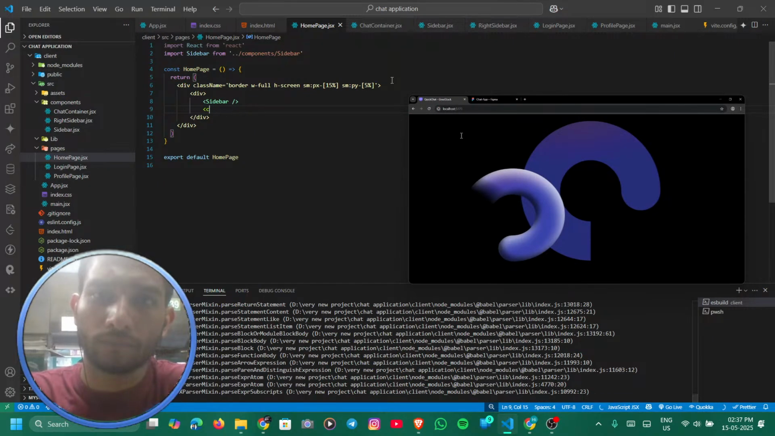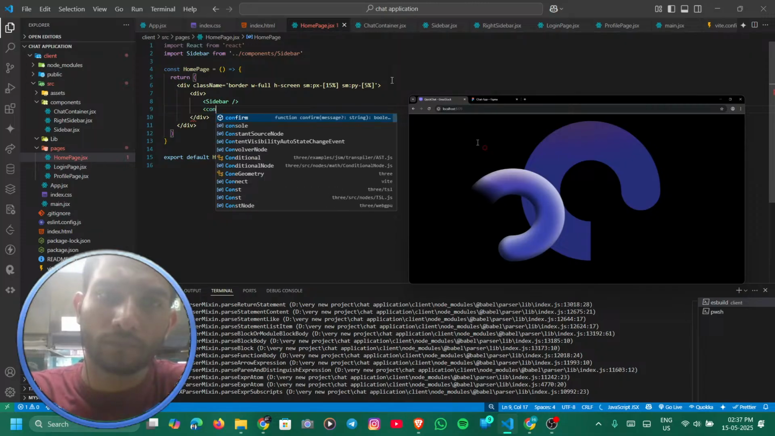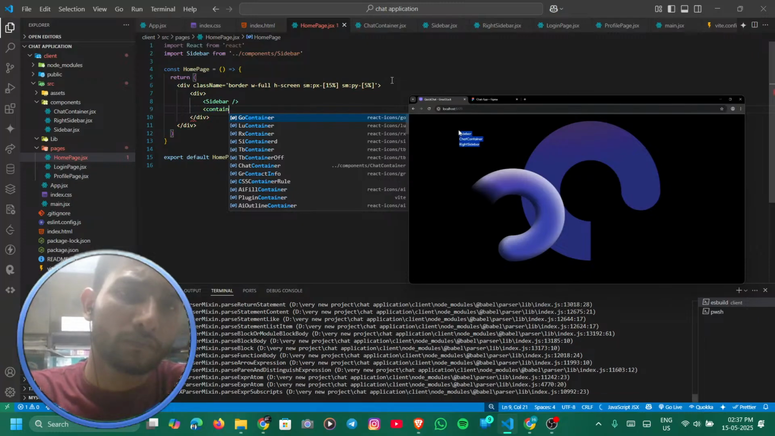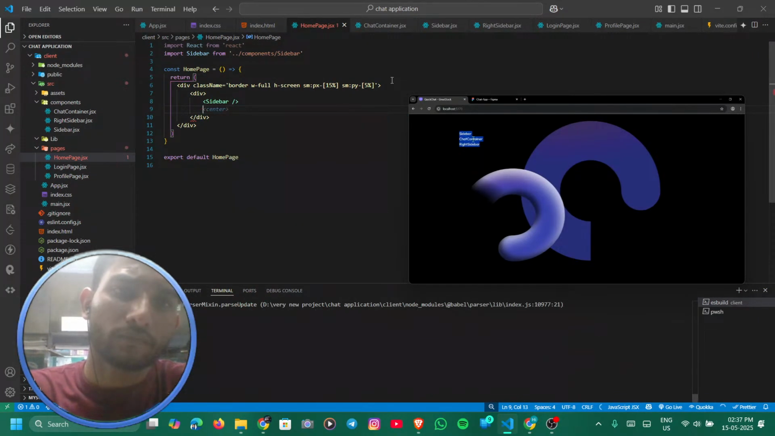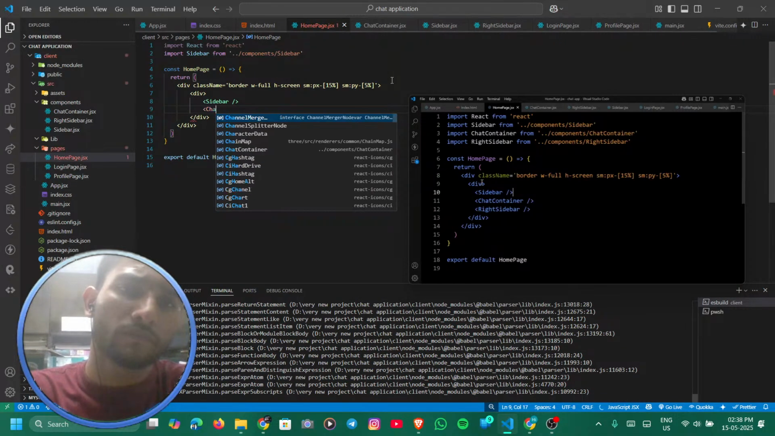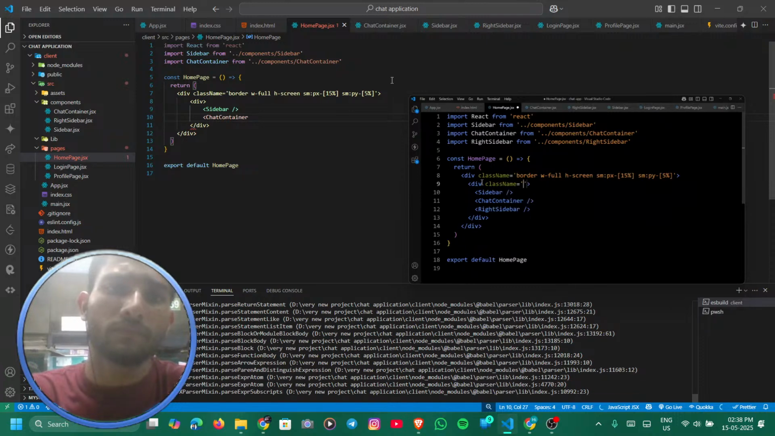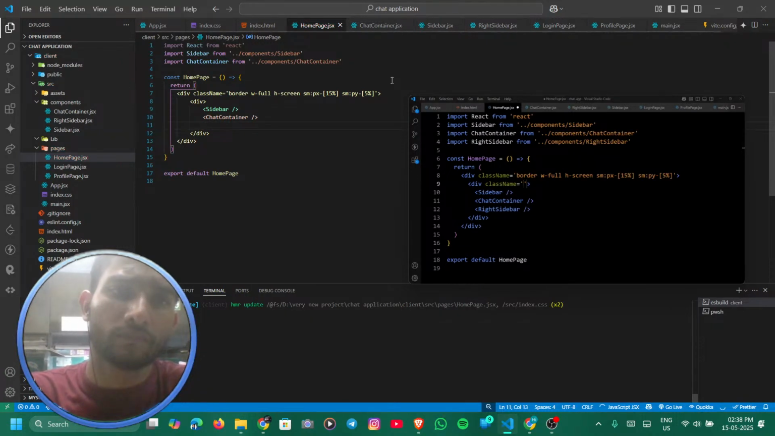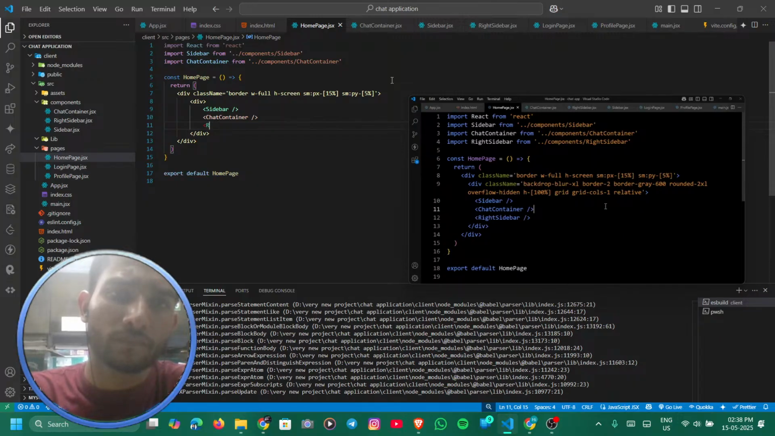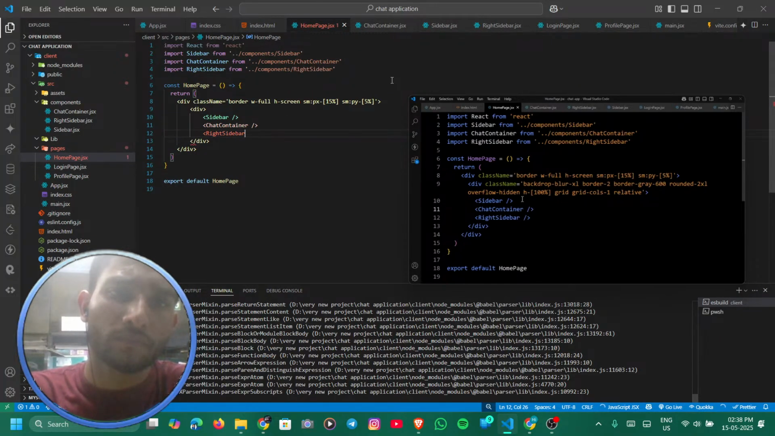Here you can see we have this text that is in the black color, that's why it is not visible. So right now it is aligned vertically, so we have to align all the components side by side using the grid layout. Here we have the sidebar, chat container and right sidebar. So we will align it side by side. So let's come back, and here in this div we will add the className property, and here we'll add these tailwind classes. After that here we'll add one state variable.